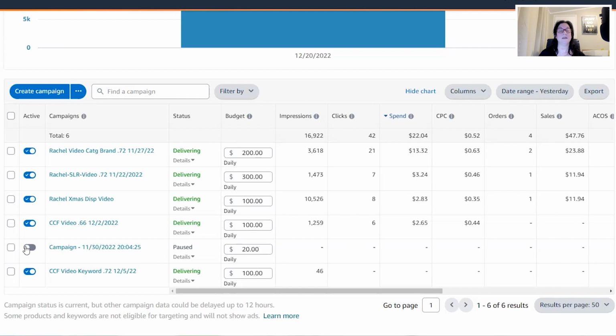And I just came in here and I just turned it off. It just never took off. So I came in and where it says active, I just deactivated it here. And you can see it's not serving. It's not doing anything. I went through all of this and then it says, go on to your next campaign.